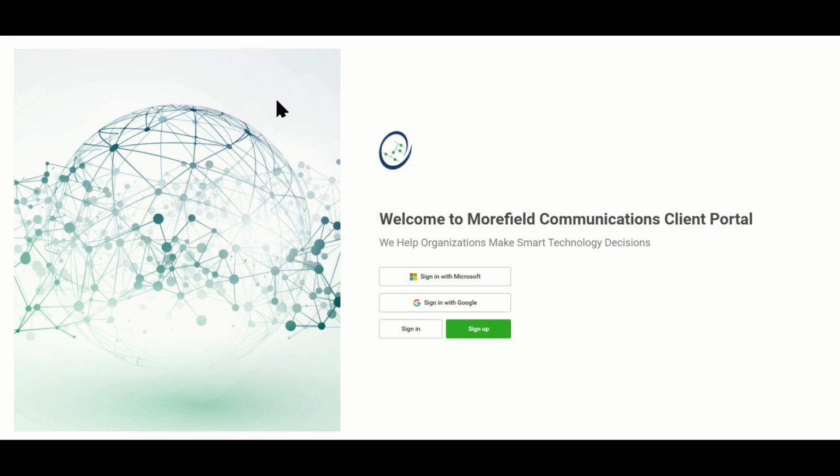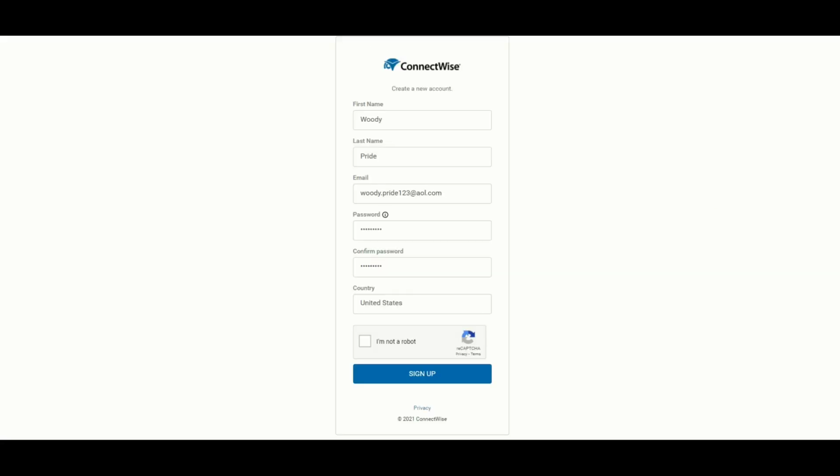You will need to sign up with a new account even if you used our legacy portal, as those settings did not transfer. Clicking on the Sign Up button will take you to a screen where you can create an account. Again, you do not need to do this if your email is hosted through Microsoft or Google, but you will need to do this even if you have used our legacy portal in the past.